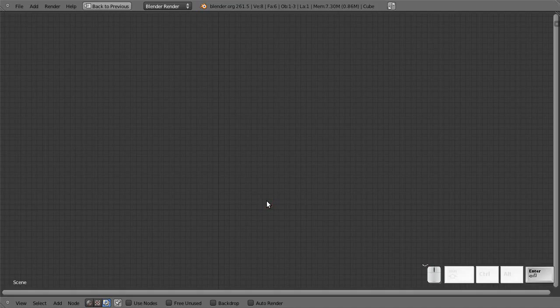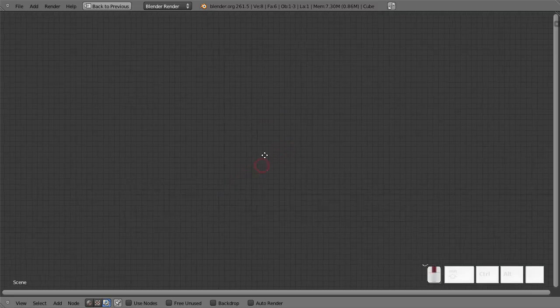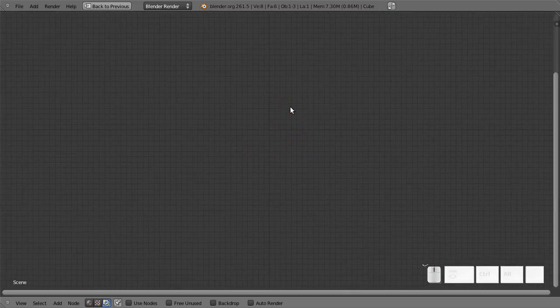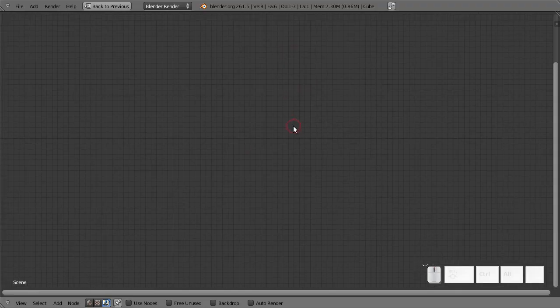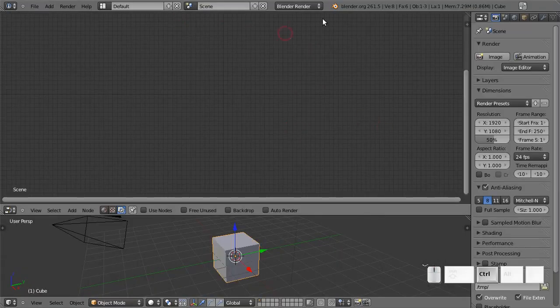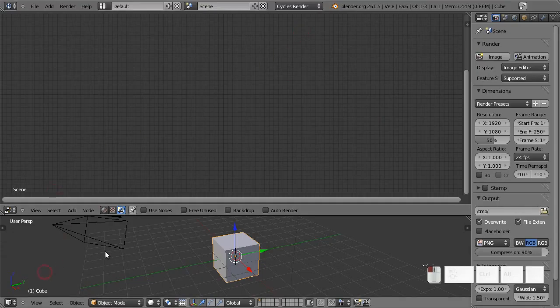Hey guys, I just want to give you a little overview and a tour of all these node group editing features that I've been working on lately. And yeah, to start with, let's just go ahead and create a little Cycles node tree.